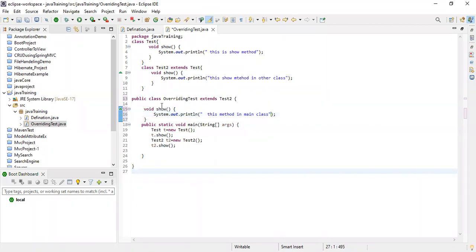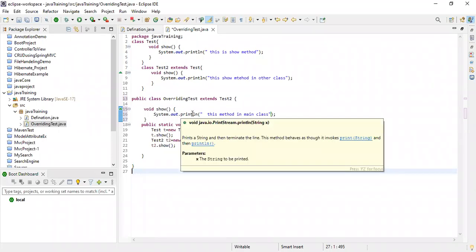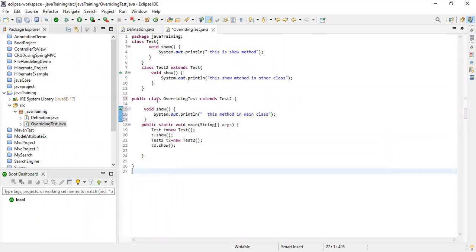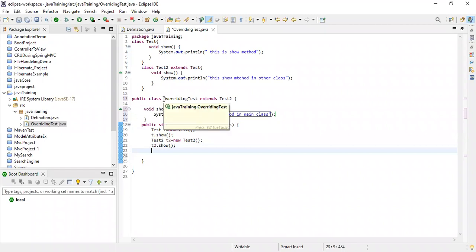When you create your project and create the first class, this is the main class, created after creating the project. So don't be confused about it. Inside the main class there is a main method, and to call this we need an object of this class. Yes, to call this method we need an object of this class. You need to create the instance of OverridingTest.